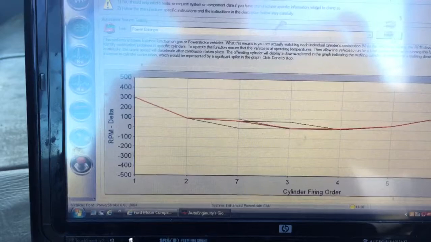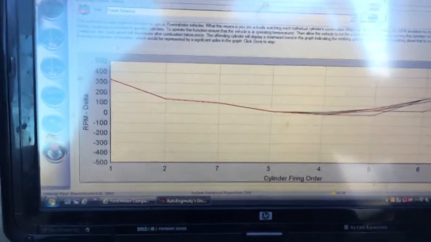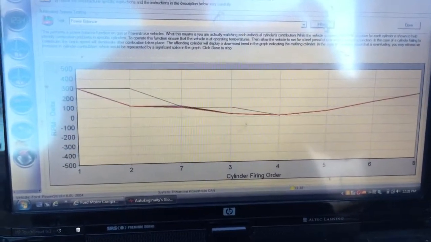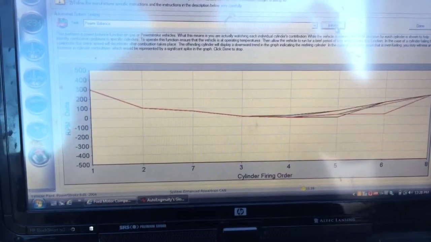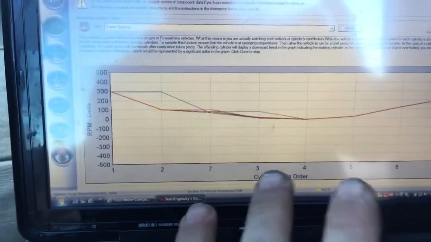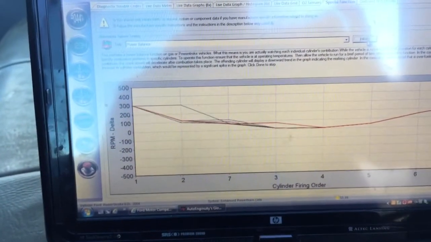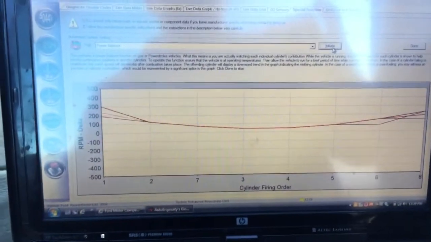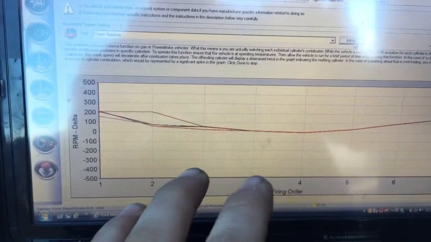This graph, it's not really giving you a lot of data. Okay. This graph isn't really doing anything for me because it's just showing me where it's compensating at. It's not the same as the Ford. Okay. So for Snap-on or any other scanner on the market, this is what you're gonna see.